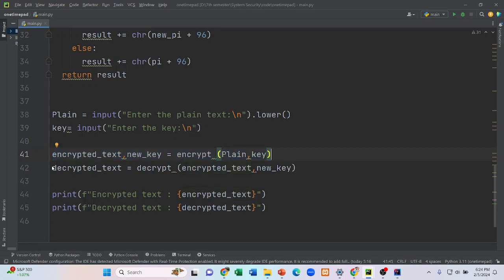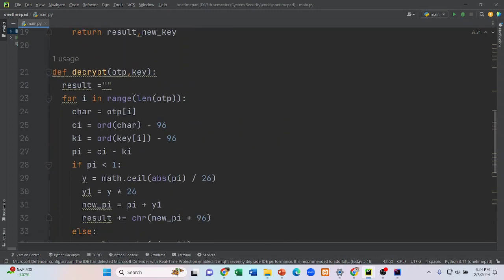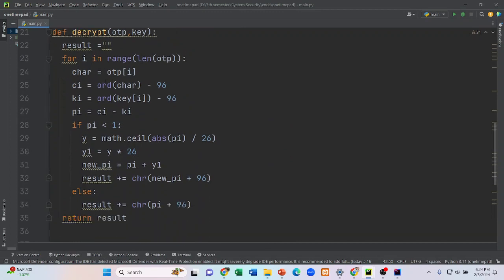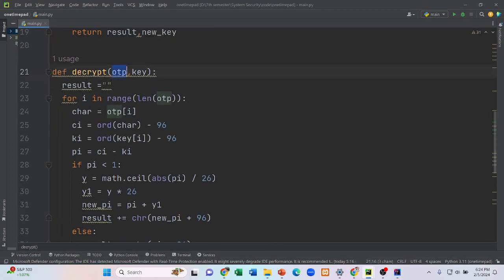After that we have the decrypt part. So in the decrypt part we need what? Encrypted text and the new key. Encrypted text and the new key. So we get the new key here. So let's move on to the decrypt function. Here you can see the OTP, the decrypt function and the key, the new key. Then we have the result as null, same as before.